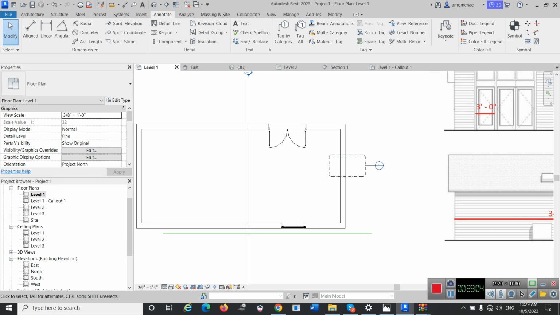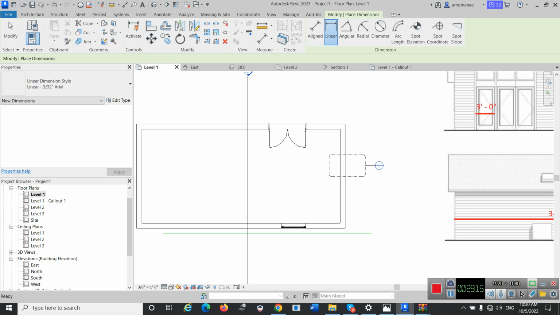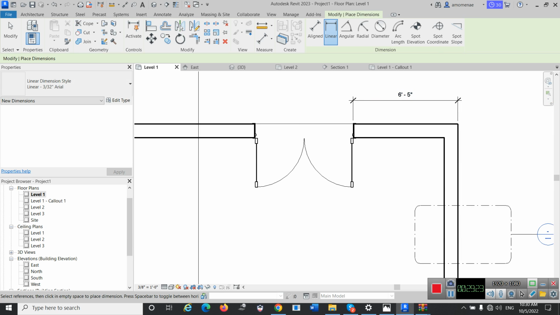And just as a reminder, guys, you need to actually use dimensioning for your floor plan. I mean, you need to specify the location of your door like this.